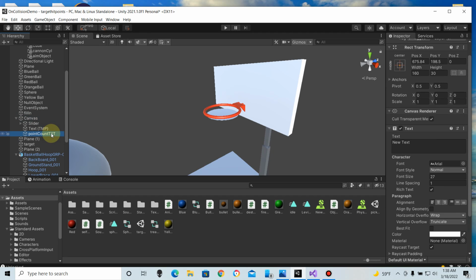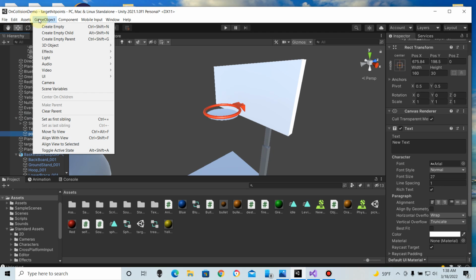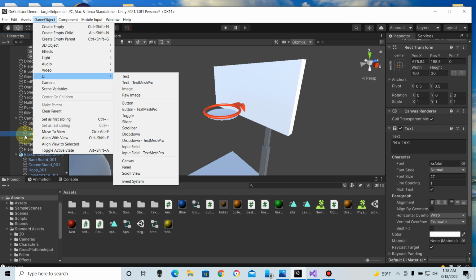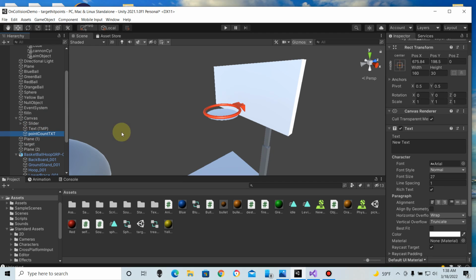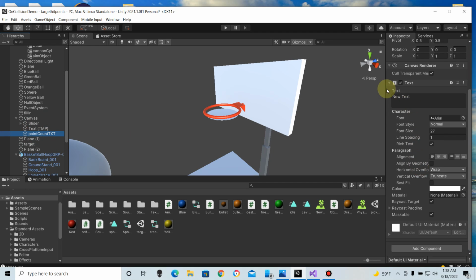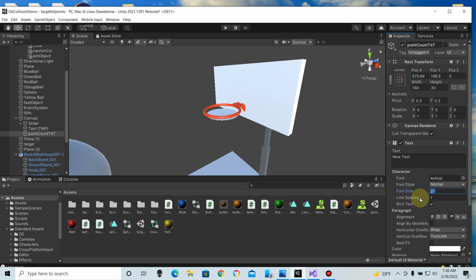We add a text object. You can find it under Game Object, UI, Text, and you just name it point count txt. Don't change any of the text. You can choose whatever color you want, as well as however big you want it to be, and that's pretty much it. It does not need to have a tag or a layer in this matter.